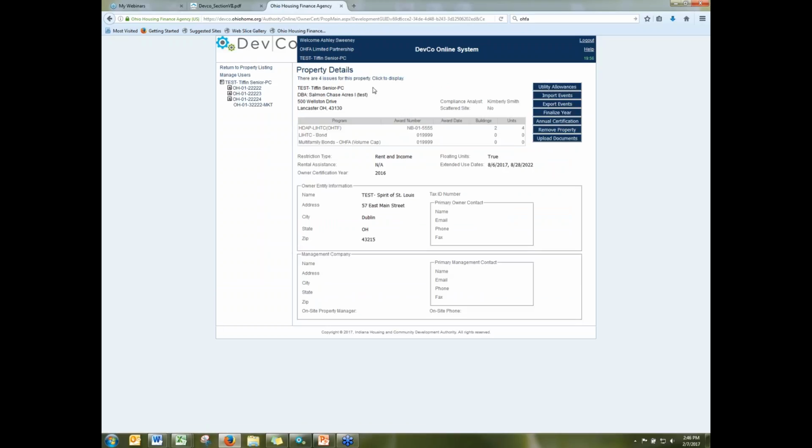So I'm going to go to our Tiffin Senior Test property, which is also Salmon Chase 1. We're going to go over the second part of the annual owner reporting submission, and that's the annual owner certification, or as it's called in DevCo, annual certification. To access this, you need to go to the property details page, which we're on now, and click the annual certification button on the right.